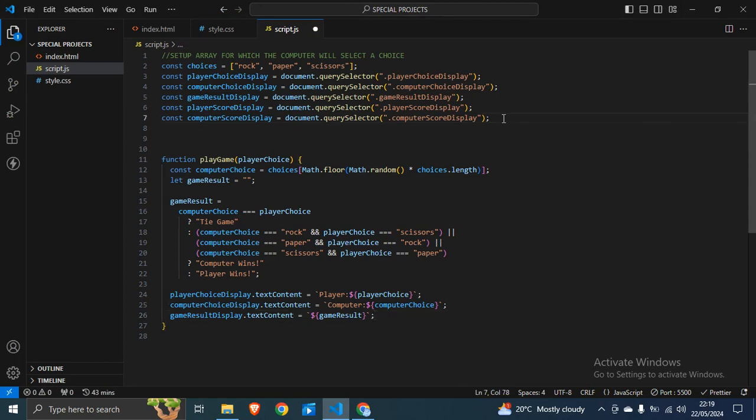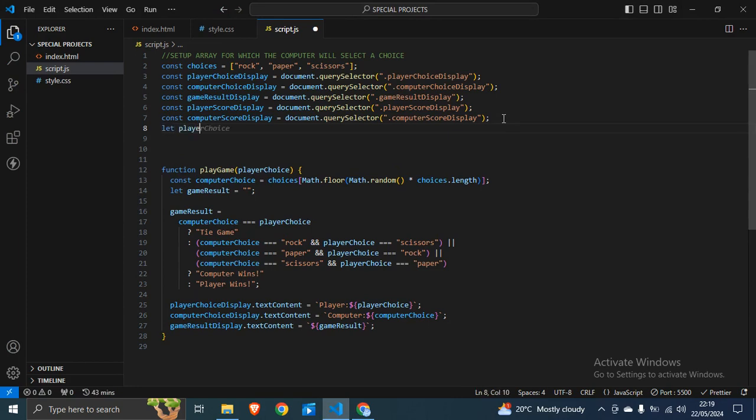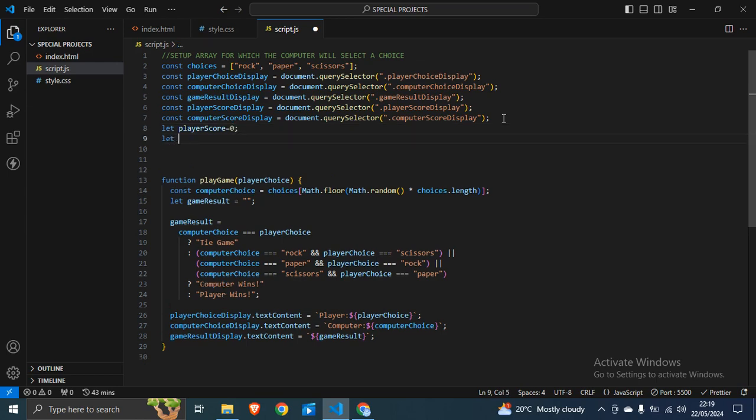And so now we are also going to have the different scores. The player score definitely is going to start at 0, and I'm going to let the computer score also start at 0. So having that, we are going to come down here, and depending on our result, we want the score to be added. So if the player wins, I want this player score to be added, and I want the text to change color.